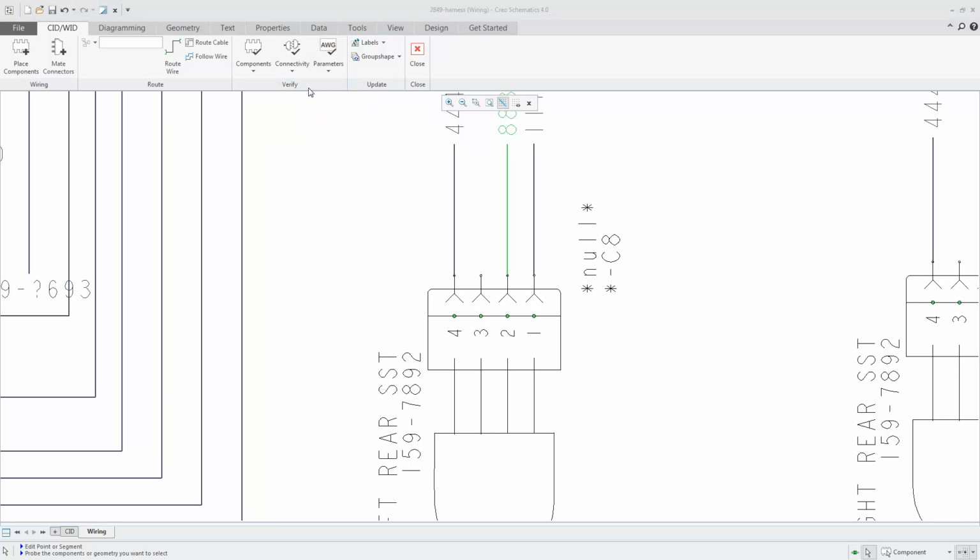Once we've made the change, we can go back to our verification tools and verify that the circuit connectivity and the port connectivity are now in compliance with the circuit wiring diagram.